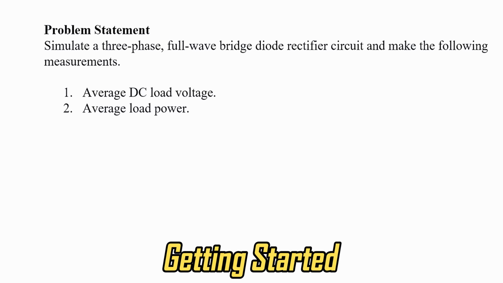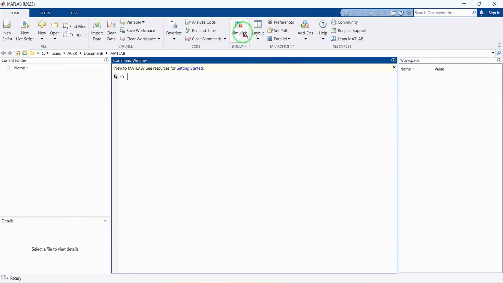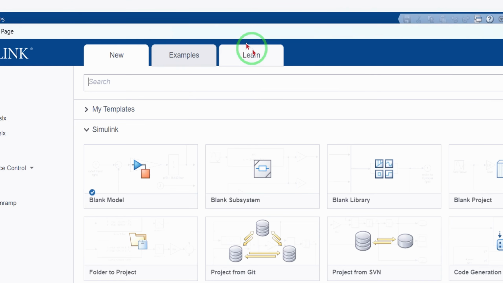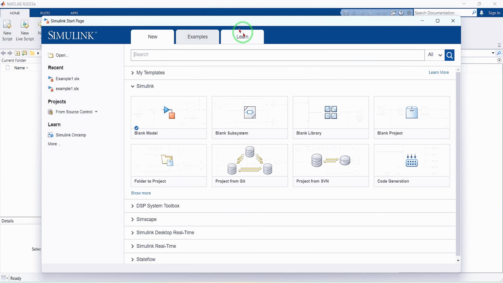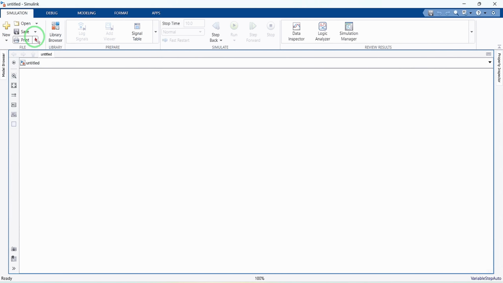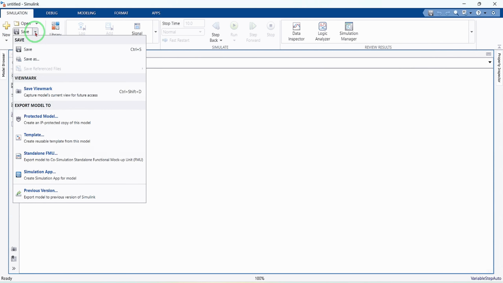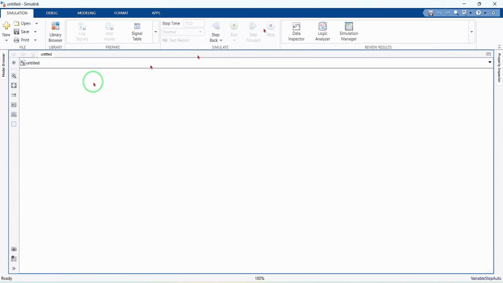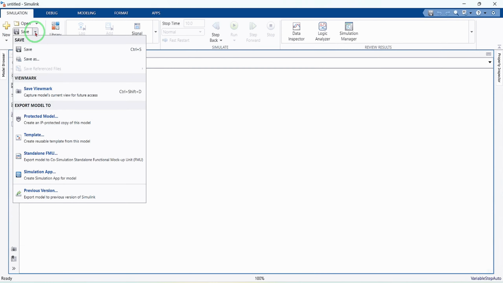Getting started. So, let's get started. Launch Simulink and click Create Model to open a new blank model. Click the Save icon to save your model.